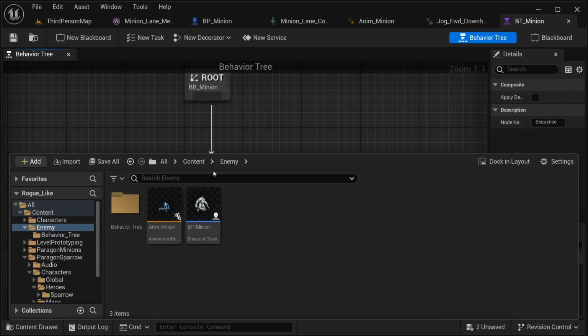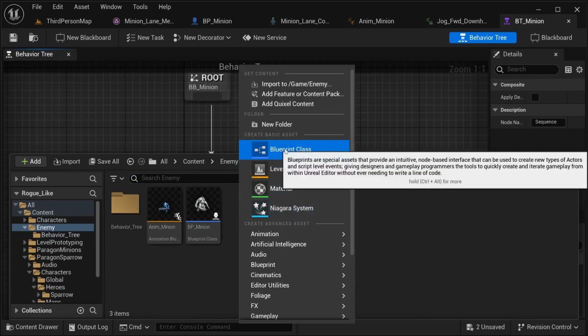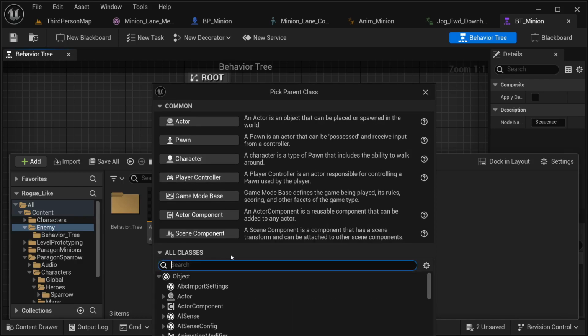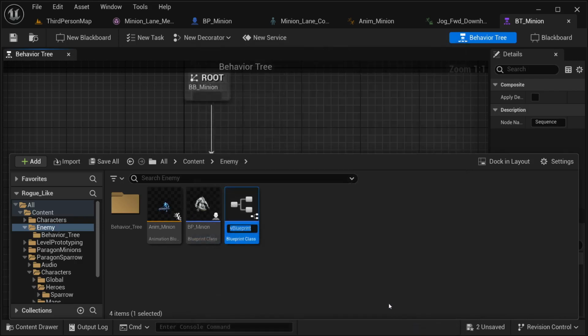First thing now, here in our enemy folder, I'm going to right click and select blueprint class because I need to create a controller for our minion. But it's not going to be a player controller. Instead, expand all classes. Then let's get AI controller. You should be seeing this one over here, AI controller. Select that one. This one is going to be, let's say, our C underscore minion.